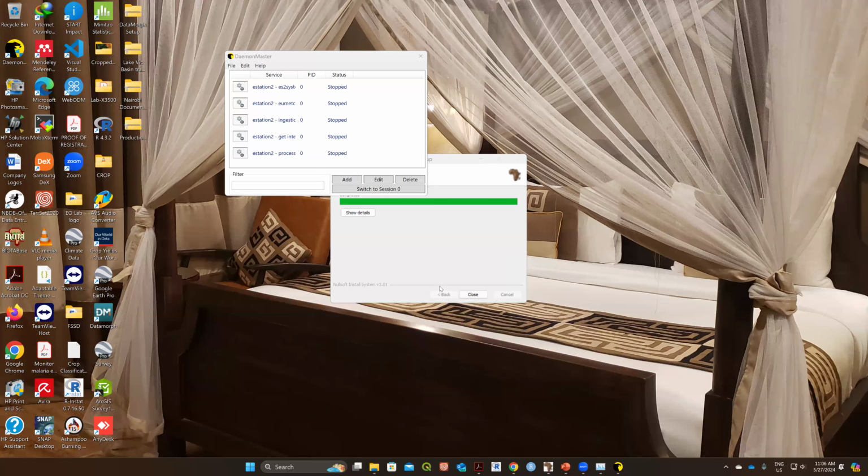All right, so when you finish importing all the services, remember the status now shows stopped. So you need to start them. You right click, start the service, okay? And then "service successfully started," say okay.